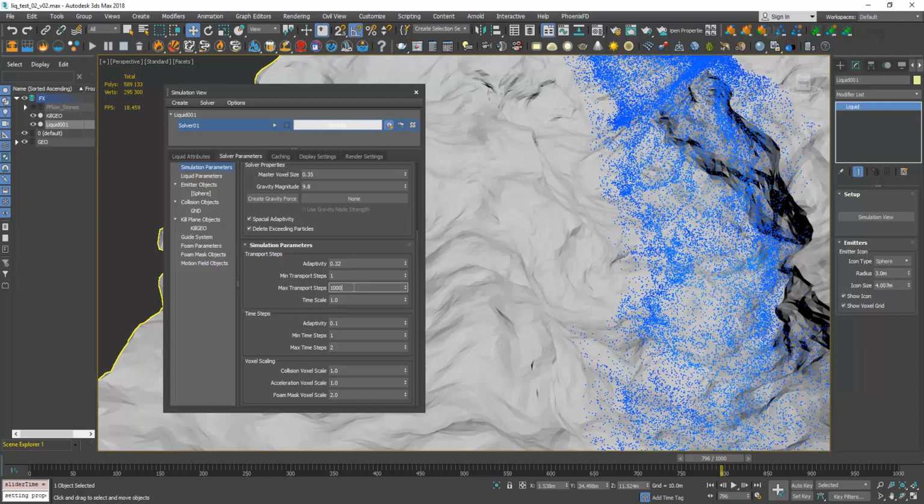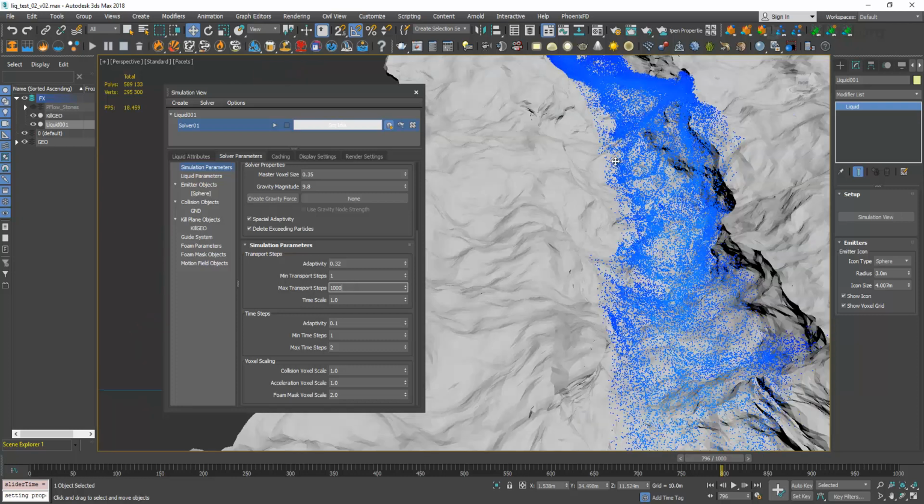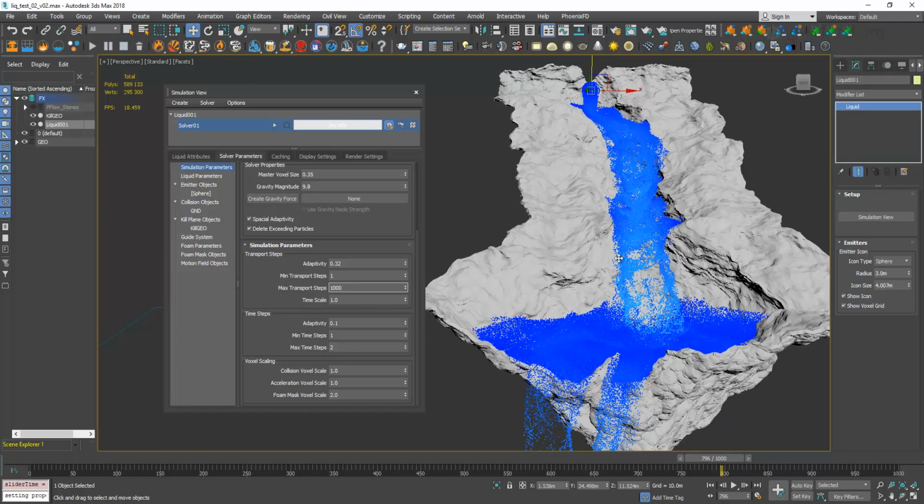I know this sounds very dramatic, but in fact not all particles have the ability to take that many steps. The adaptivity allows us to define which particle will move with a lower steps amount and which particle will move with a higher steps amount, like here. I don't want to change anything here, but I want to change the time scale. This is like the speed of the particle flow. That's all we need to know about that.